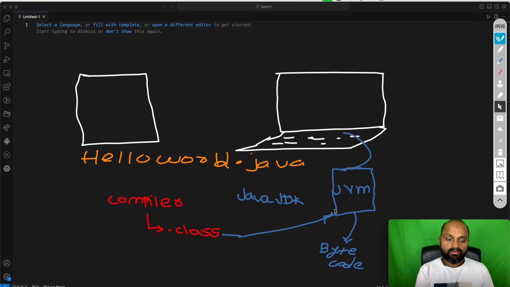That's where the JVM will come into the picture. So when we install the JDK, there is a JVM in that. What is JVM? JVM stands for Java Virtual Machine. Its job is to take bytecode and produce machine level code, which is ones and zeros. Then that machine level code is fed to the computer and the computer can run that code, right?